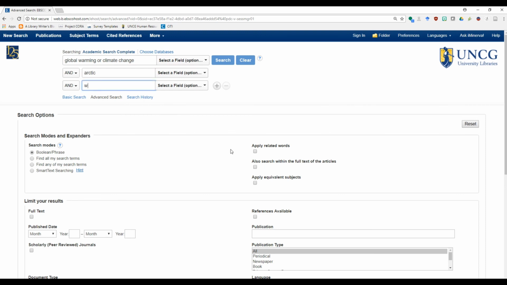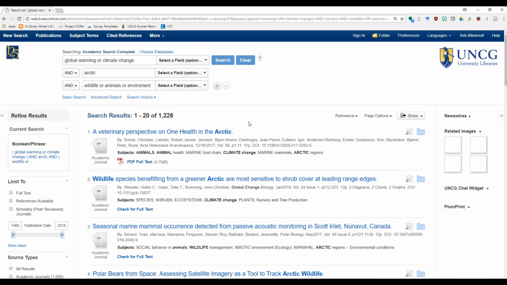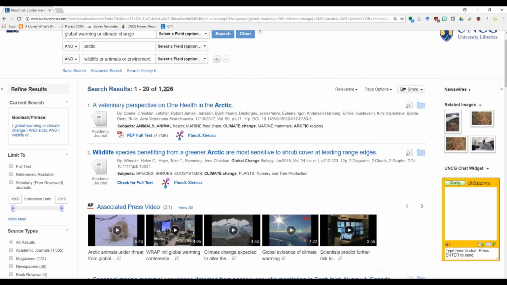And then I'm also going to search for wildlife. Wildlife, another word for that is animals. Okay. I'm also going to include the word environment because it suggested it. Why not? And I'm going to see what I get. So I'm saying, okay, find me articles that include the phrase global warming or climate change. They also have to have the word Arctic, and they also have to have either wildlife or animals or environment. And I'm going to click search. And I got 1,226 results.